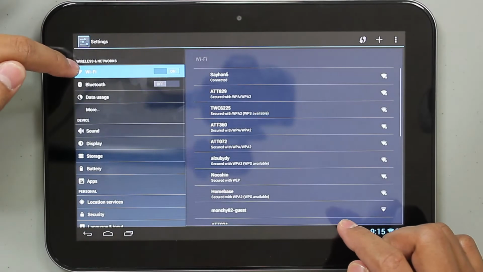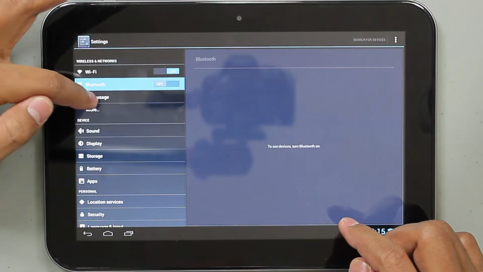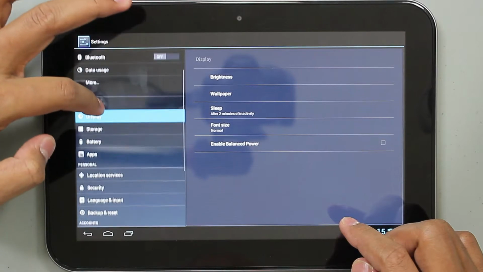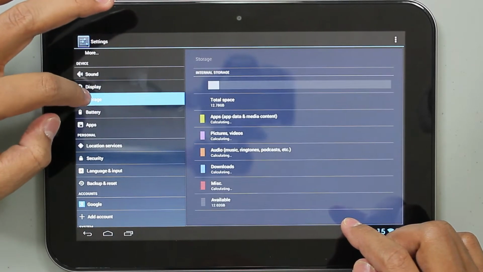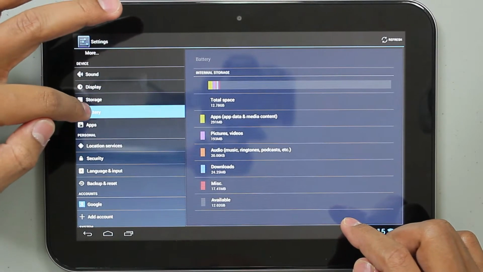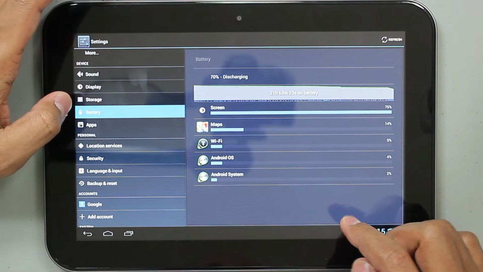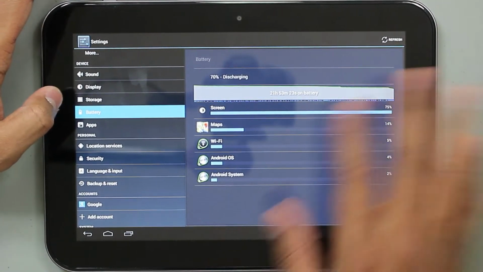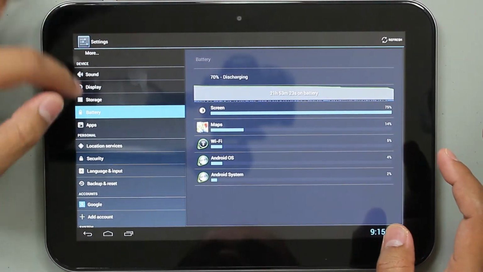I'm going to jump right in. You have your Wi-Fi settings, Bluetooth, data usage, sound, display, and these kinds of things. Storage is 16 GB. I bought the basic version. Battery life, it's supposed to run like 12 hours. It says 21 hours. That's, I guess, 20 hours if you just don't do any videos and stuff.